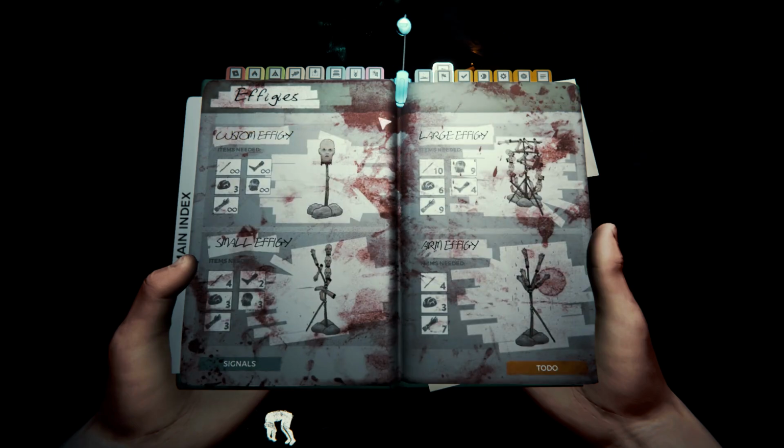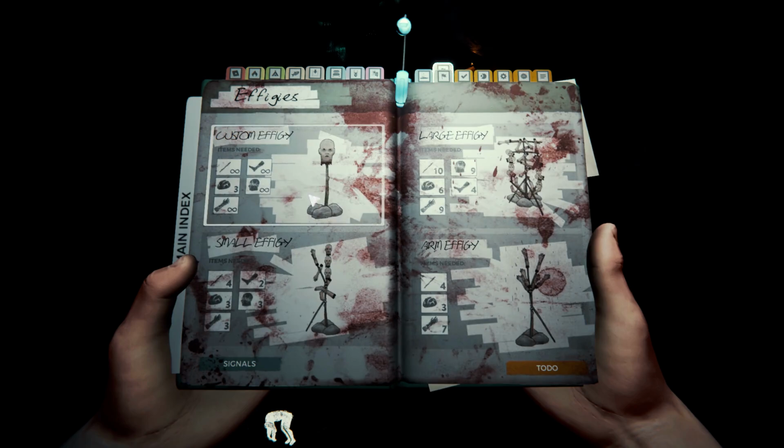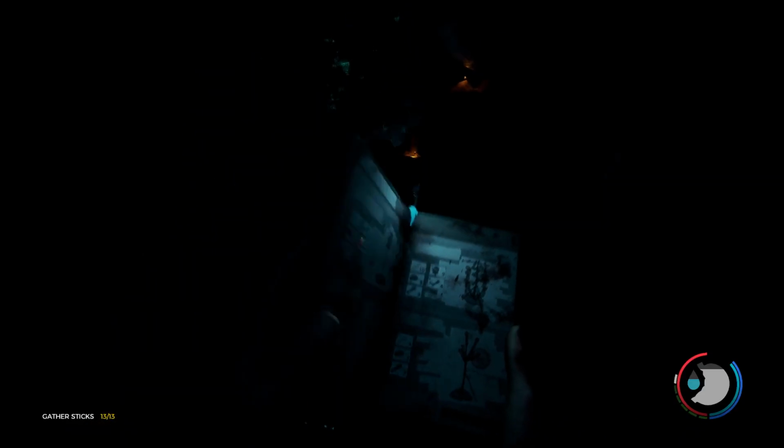Oh, I can make effigies. Oh, sweet. Guys, these are new. I've never actually been able to make effigies before. I think I'm gonna make some of these and put them around my base. I think that's gonna be super, super useful, just to keep some cannibals from attacking me 24/7.